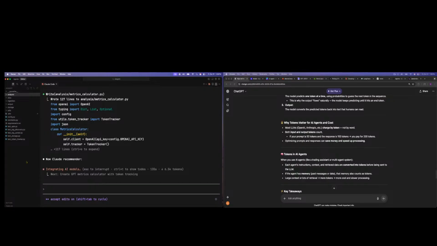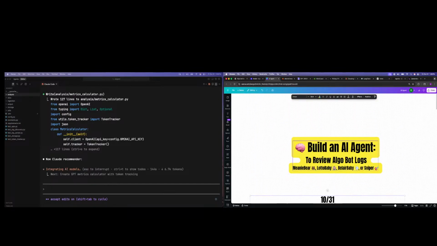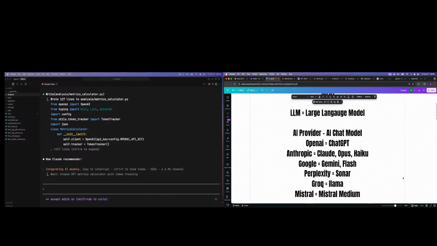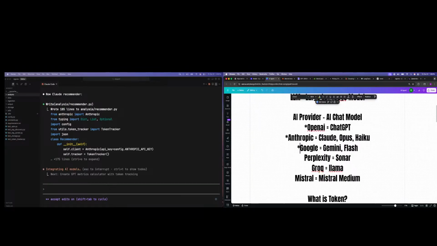But nonetheless, we're finishing up our AI agent here. This is an AI agent that is going to be reviewing our algo bots, right? MeanieBear, Lotto, Belair, and our Sniper. So we're creating a multi-model agent, and the providers we're using are OpenAI, Anthropic, and Google. Now, I could use Grok, but I've already decided we're here.